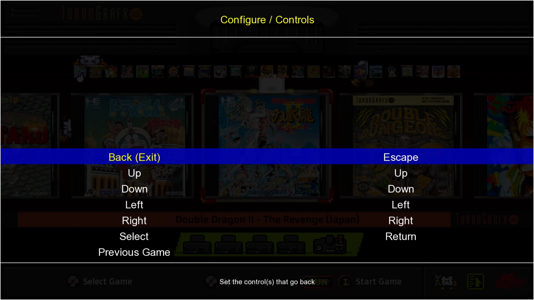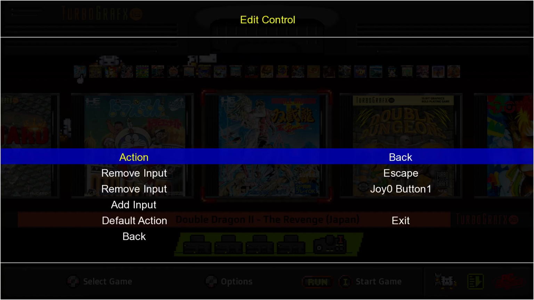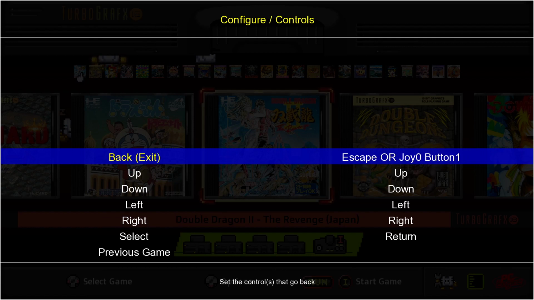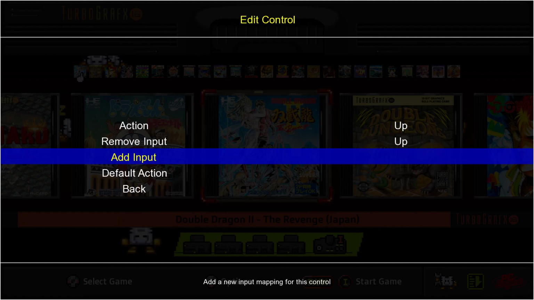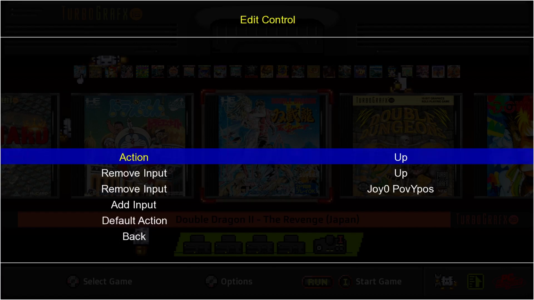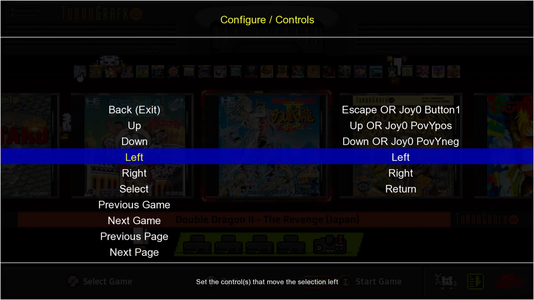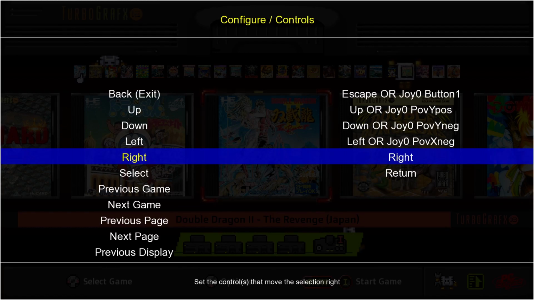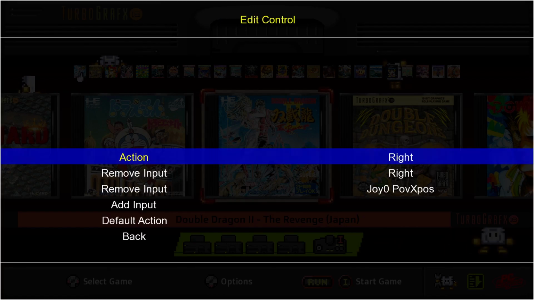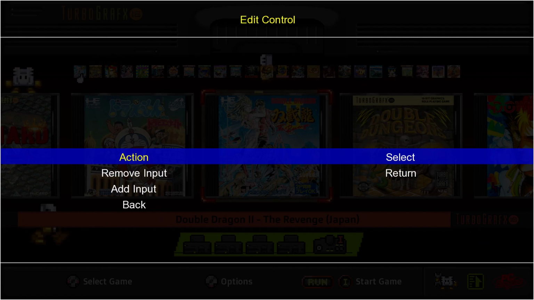So we'll want to press enter, and then we'll go to add input, press enter. I'm going to use my B button, and if I press B, I'll go back. So up, down, left, right, you can do your D-pad or your left analog stick, whichever you so choose. You just press enter, add input, press enter, and I'll use my D-pad. I'll press up, and then we'll do the same for down, left, and right. There we go.